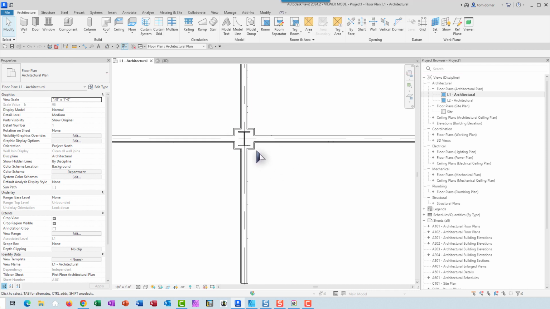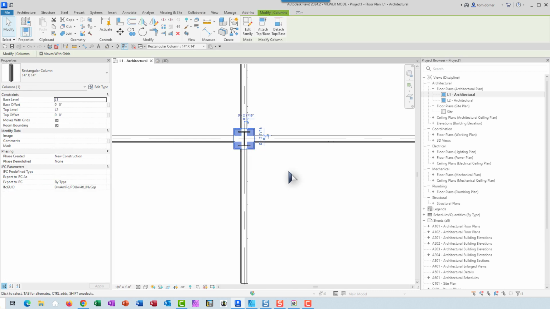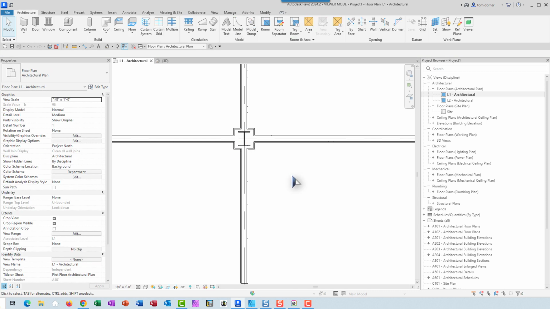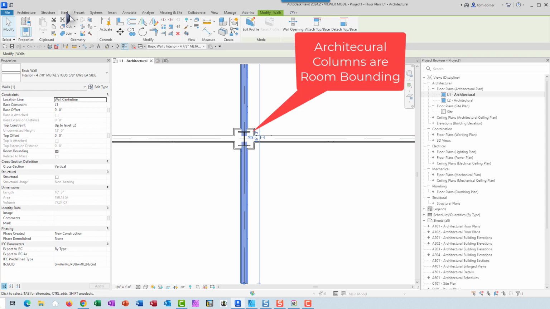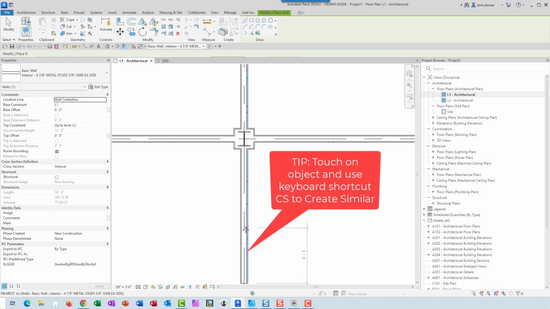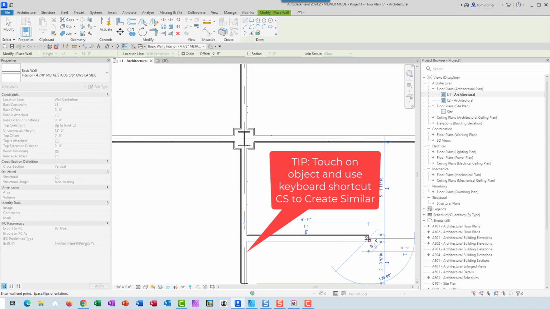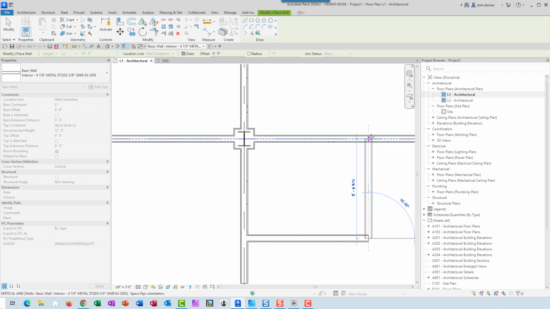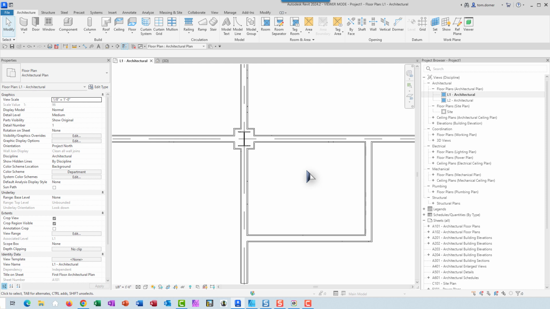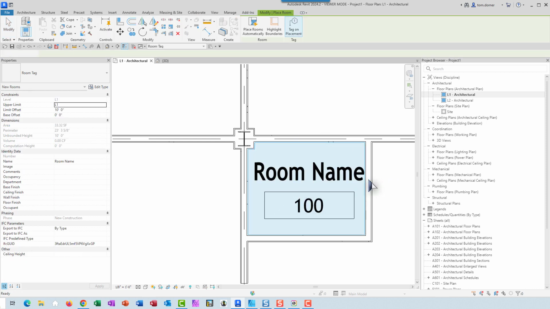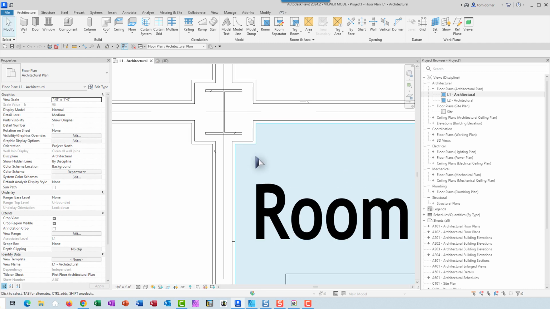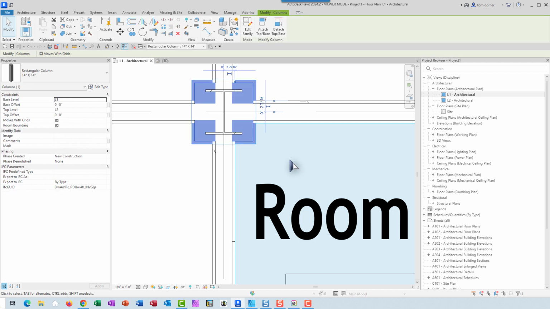So the other thing that architectural columns have that structural columns don't is that they are room bounding. So if I go and create another wall, I'm touching on this wall and I'm using the shortcut CS, which is create similar. I'm going to throw a couple of extra walls in here. I'm going to throw a room in with the shortcut RM. And we can see here I've got the fill enabled that it is truly bounding that room.